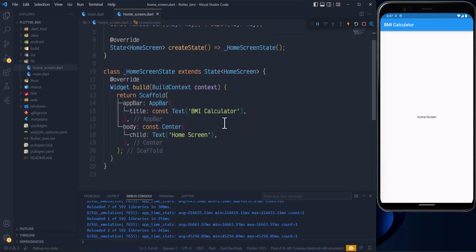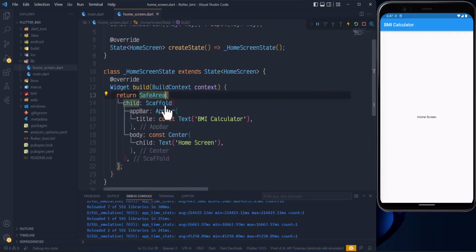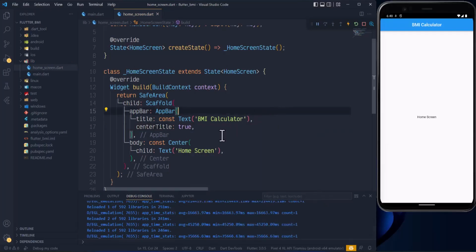So now that we return the scaffold, I'm going to wrap the scaffold in a safe area. So let's wrap with a widget, and then we can call this a safe area. And with the app bar, I would center the text also. To do that, we simply use center title and we set that to true. And then when we save this, we can see that's true. And I'm going to make this uppercase, so calculator. I can save this and that should be in uppercase.